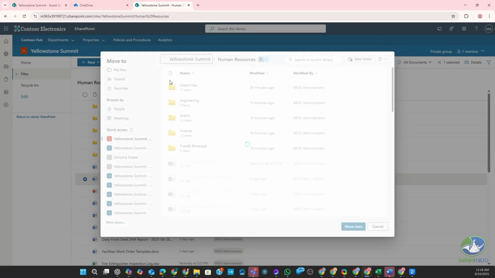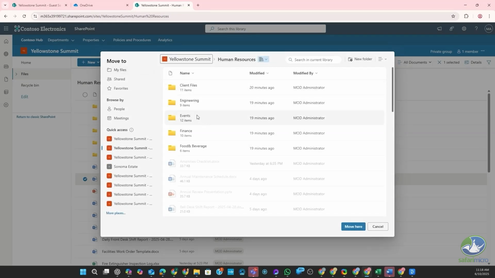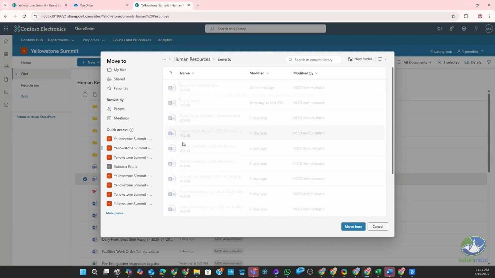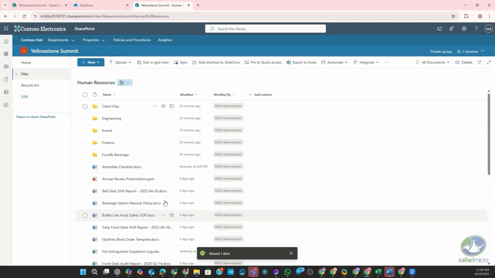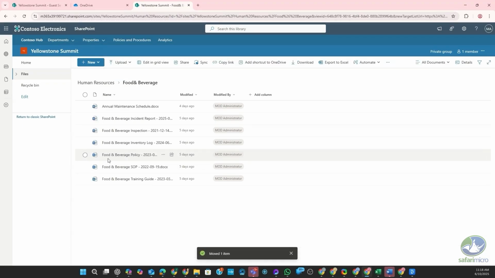Once you click Move To, a panel titled Move will open. This panel lets you browse destinations. You'll see the current site and library, and you can navigate through the folder structure to choose a target location. For example, you might click into a subfolder where you want to place the file. Once you've selected the destination folder, click the Move Here button. SharePoint will then relocate the file to that folder. The file will disappear from the original location and reappear in the destination.